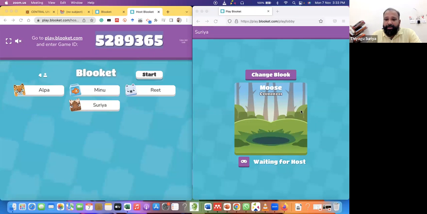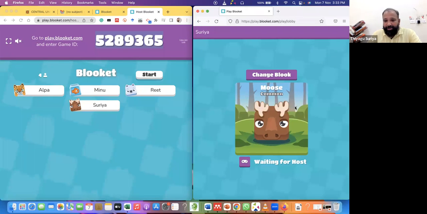It asks to select an avatar. You can select the avatar, and if you want to change it, you can change the avatar. Now there are 4 places. I request 1 or 2 players to please join. Only Alpha, Minu, and I am one person, so yeah. I request others also to join.